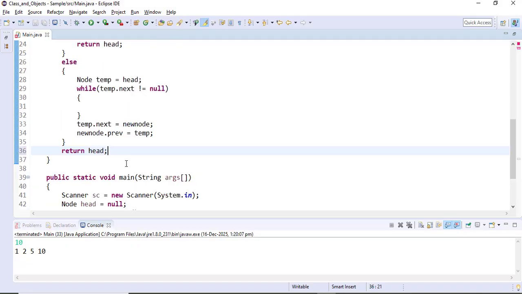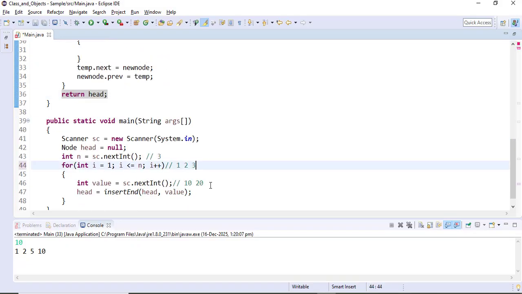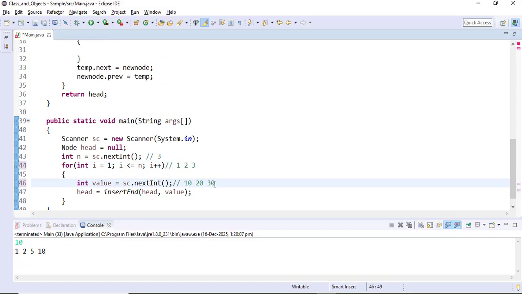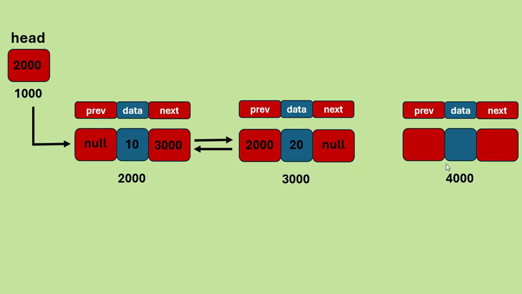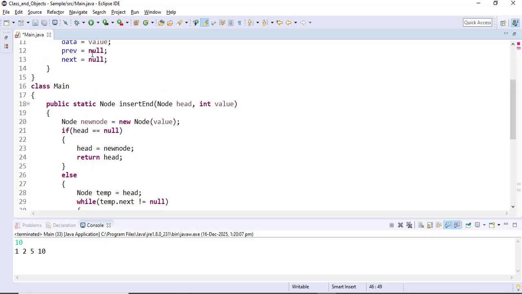Fine. Let me go back to the for loop. i value becomes 3. I will be getting the value called 30. So let me call the method once again. First step, what should I do? I have to create a node. Let me create a node. Done. Initialize the value with the help of constructor.